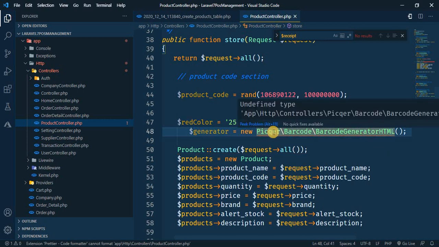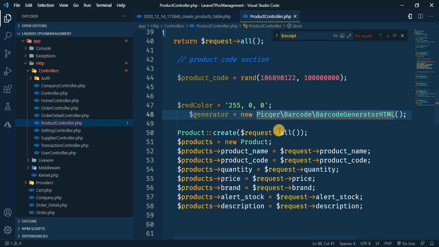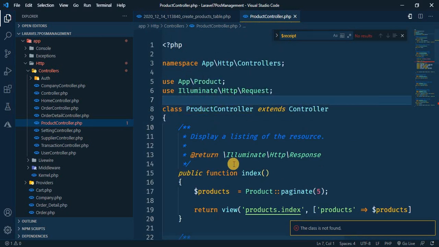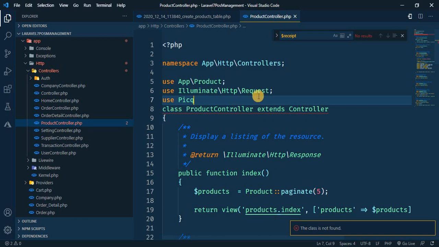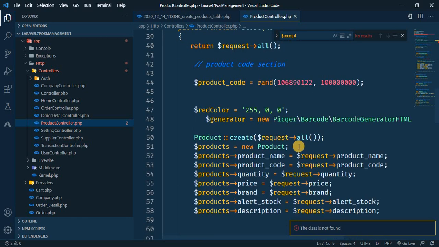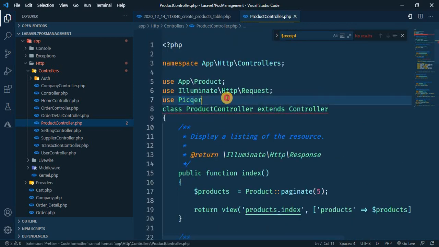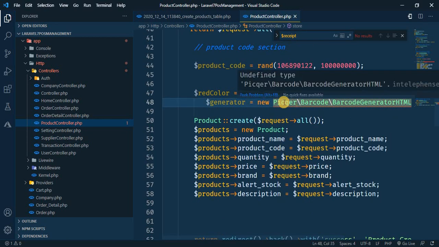Okay, so let's try, how to say it, let's try to use this barcode class on top. Okay, so how to use it? Let's use it, and on top here, if we can use this to do. We can say use. Let's use this. Use this on top like this, and now it's already used. Okay, so you see it's already used now.